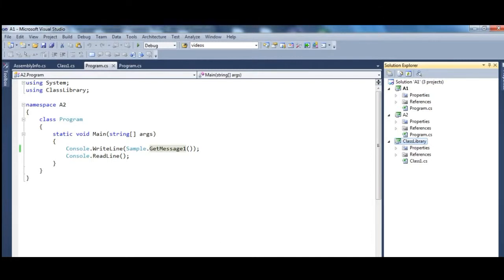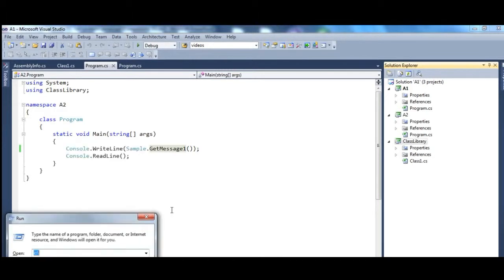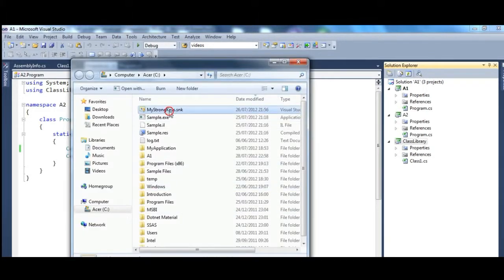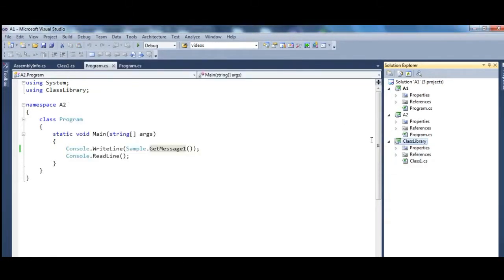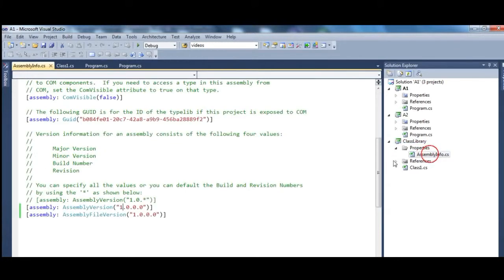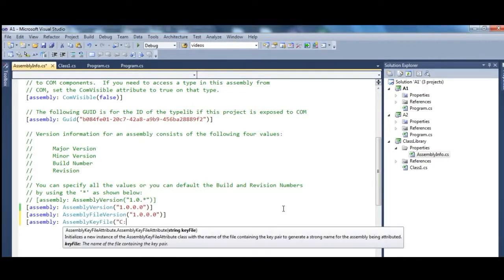Alright, I already have the key file, which was generated using the strong name tool, and it is present in the C drive. That's the name of the key file. Let's copy that, get into the AssemblyInfo.cs of our class library assembly, and within that we use the AssemblyKeyFile attribute. To the constructor we pass in the name of the key file that contains our private and public key pair.